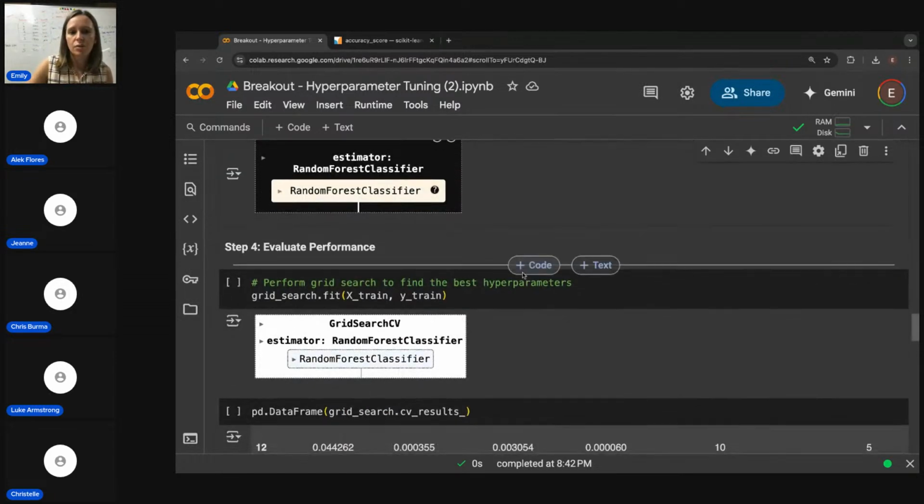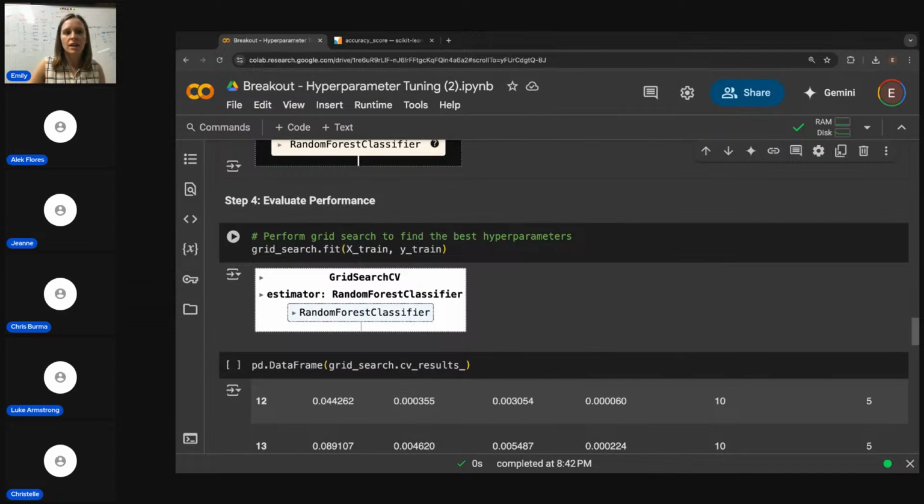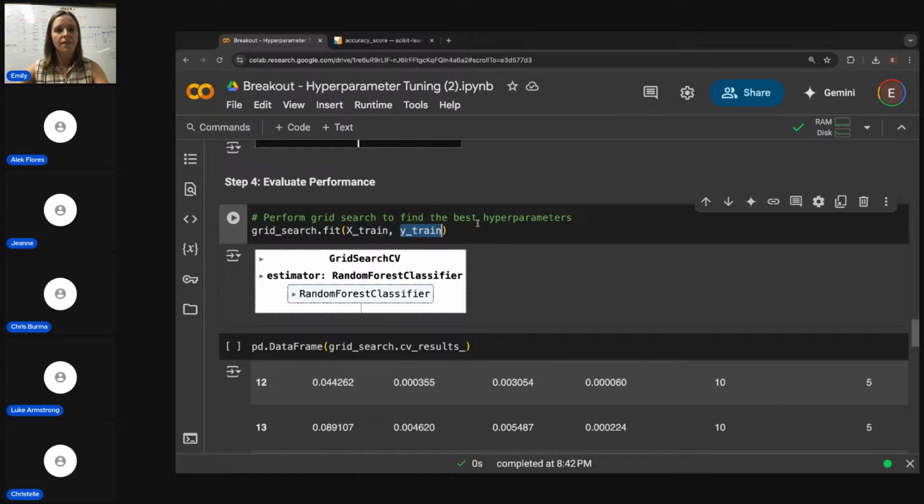What's great about sklearn is grid search CV uses the same methods and the same structure that you're familiar with for all your other models. So grid search CV acts and behaves like a model itself in that it has a fit function. So all we're going to do is call grid search.fit. We're going to pass xtrain, we're going to pass ytrain, and this is now a fit model. So let me run this.